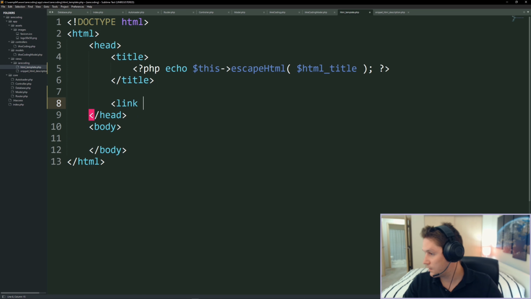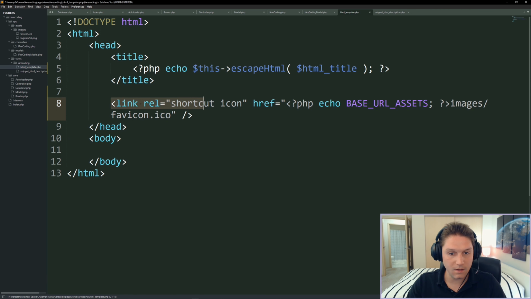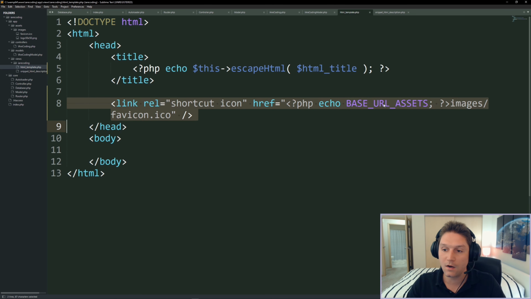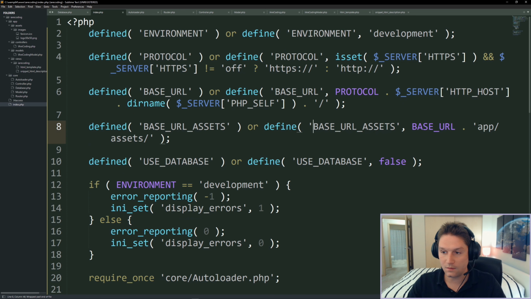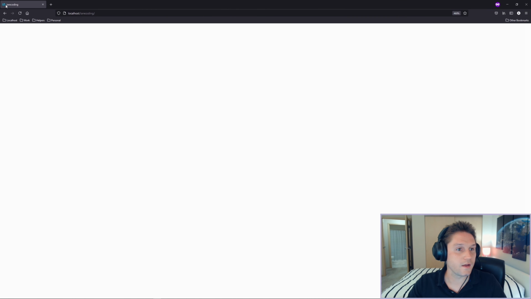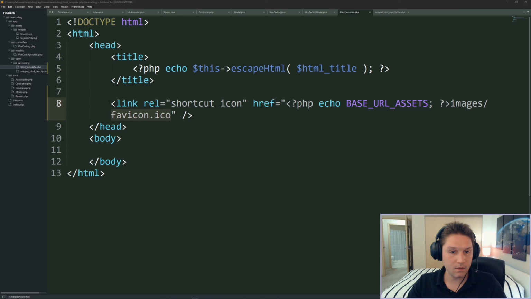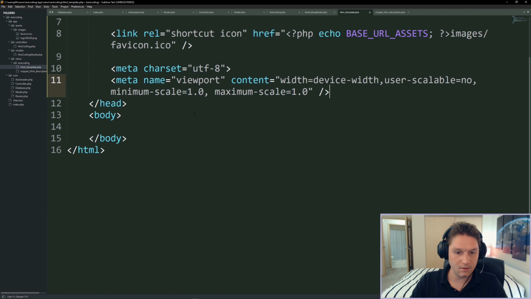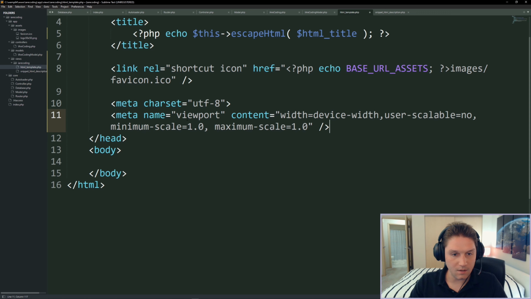First, we're going to get the favicon right there, link, shortcut icon, and then an href. And here we're using our base URL assets defined that we did in our index file. Here is our base URL app/assets that I'm taking on my favicon.ico. Refresh my page, you see I have my little icon up there right next to the title of my page, IR coding. Then I'm going to include some meta stuff for the character set and the viewport.